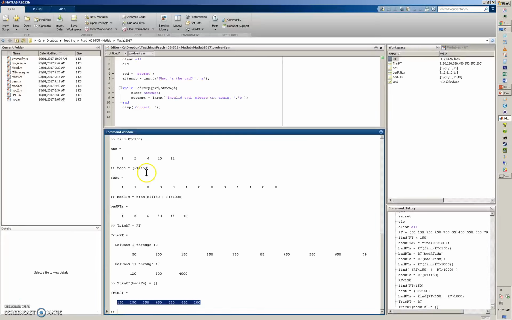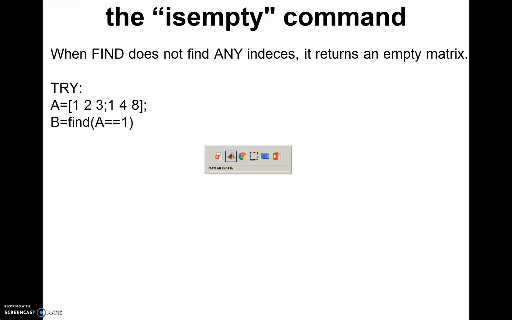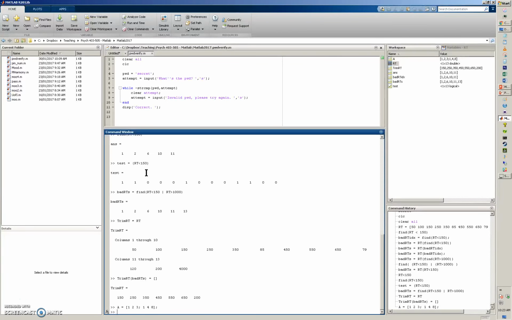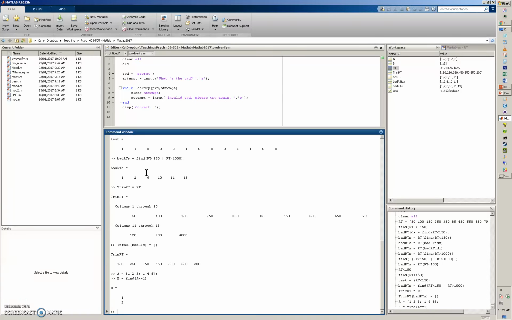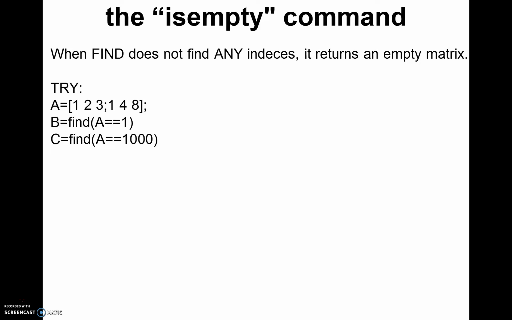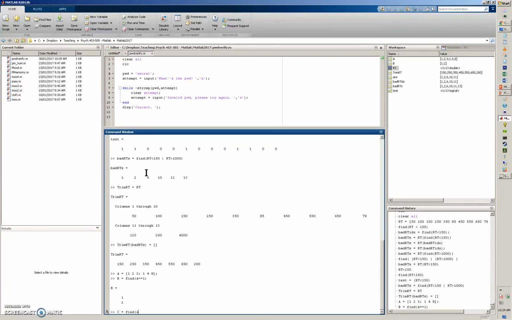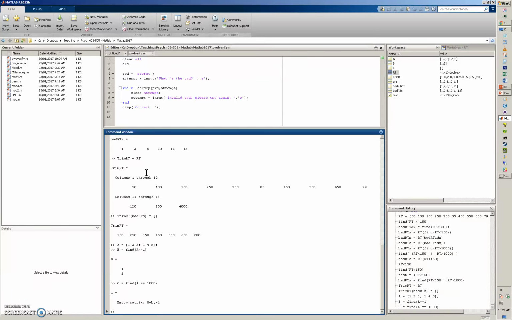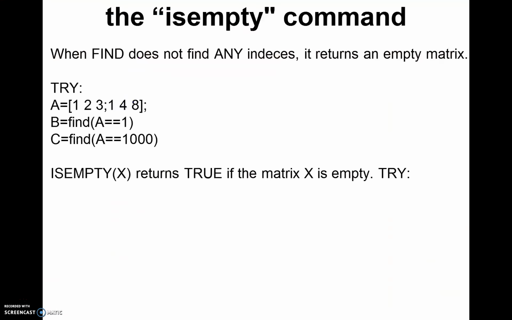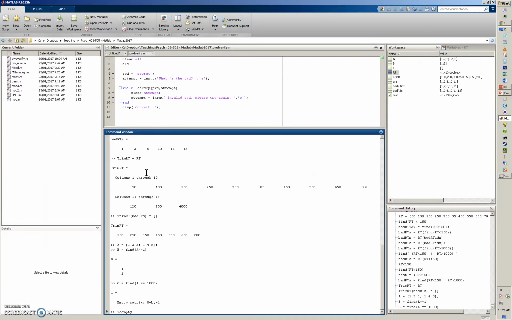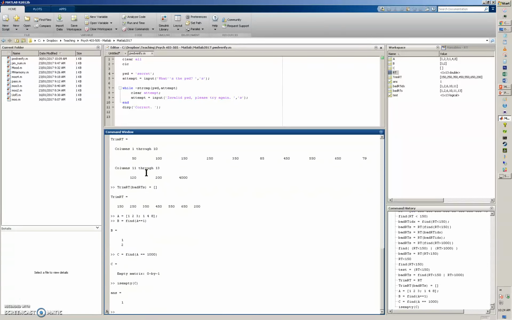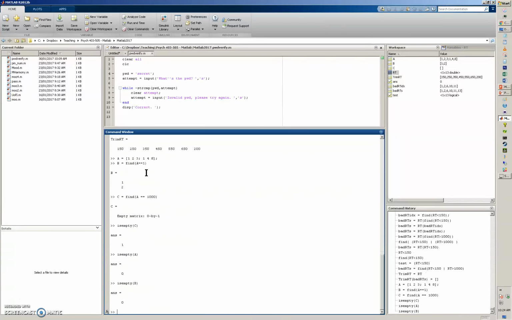So let's try this. A is equal to 1, 2, 3, 1, 4, 8. B is equal to find when A is equal to 1. You get a couple times where A is equal to 1. What about C is equal to find A is equal to 1,000? C is an empty matrix, 0 by 1. So now we could say isEmpty(C), and it is, but it's A, no, and it's B, no.